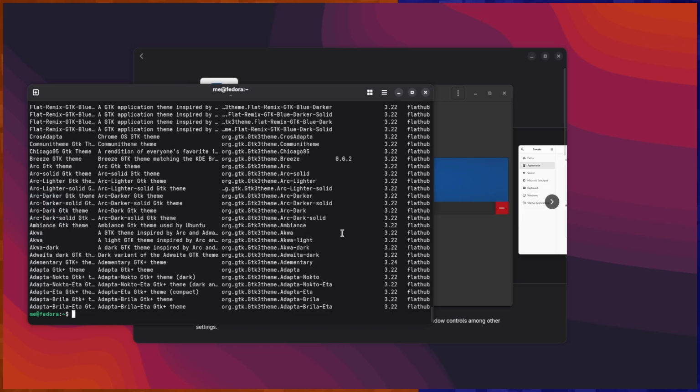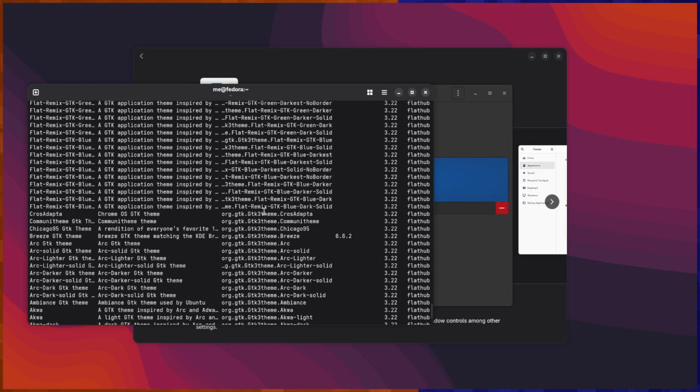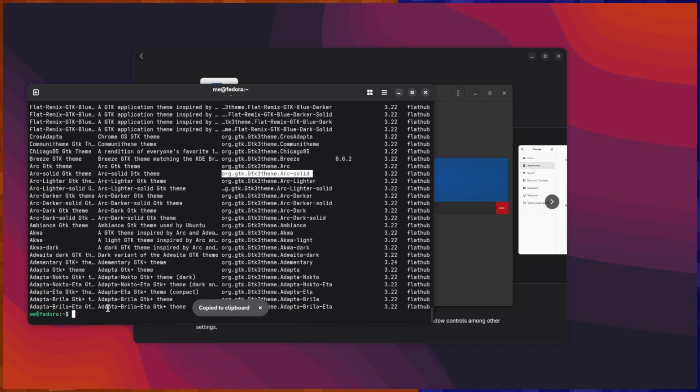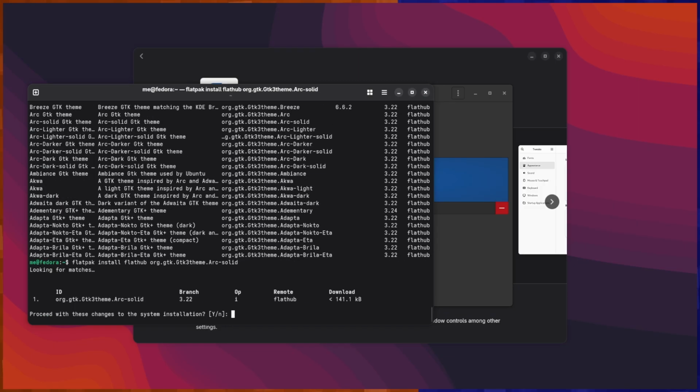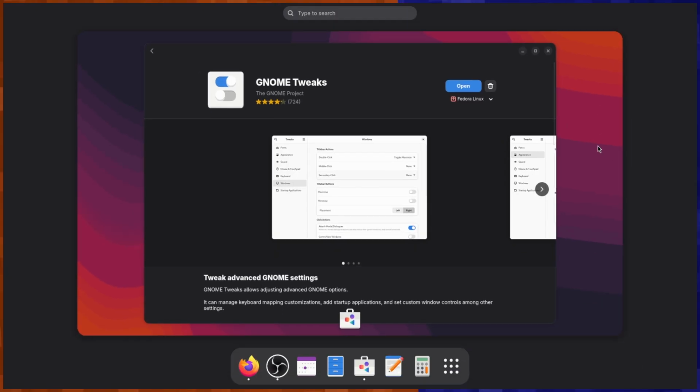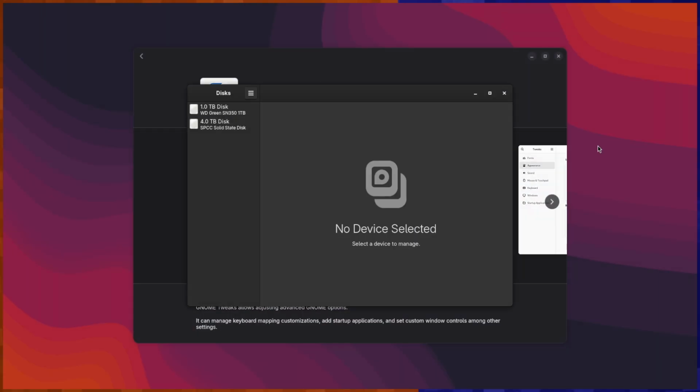Something I also should have mentioned is how to actually install whatever theme you want to install. So let's say you want Arc Solid, whatever that is. I don't know what any of these are, I've never really bothered. But all you have to do is copy this right here with Control-Shift-C after highlighting it. You can see copy to clipboard. And then all you have to do is flatpak install flathub and then paste that in. And just like that, press enter, and it'll say proceed with these changes. You press Y.